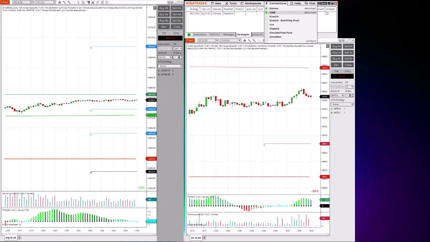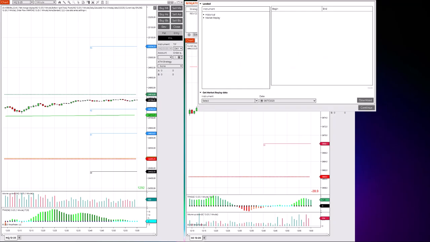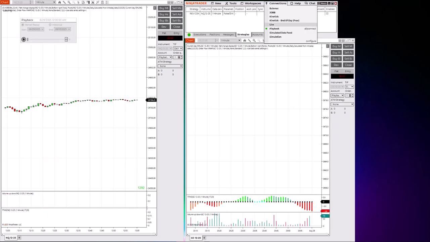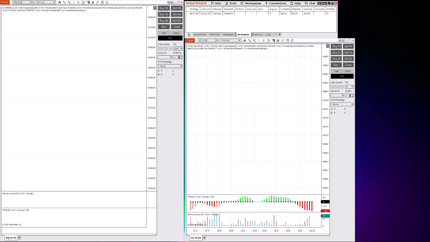So I'm going to disconnect my live. All right. And I'm going to connect market playback. I've already downloaded the data, but I'll show you how easy it is. I'm going to download September 2nd data. Okay. So let me disconnect market playback for an instant. You can't download data connected to playback. You can download if you're connected to live or if you're not connected.